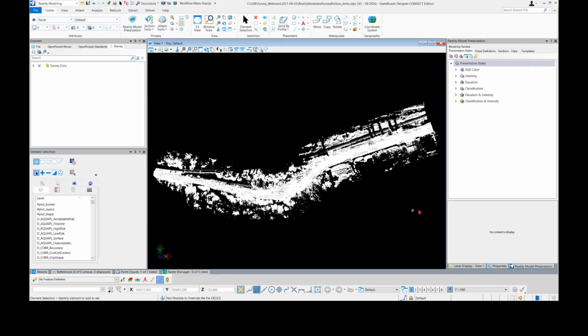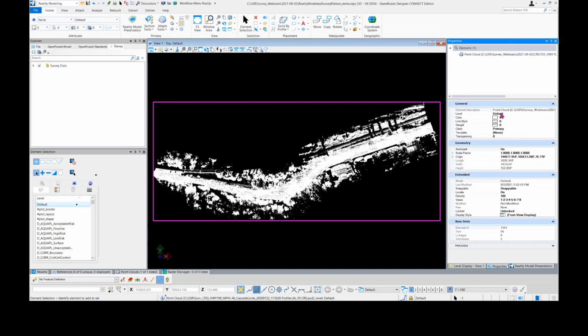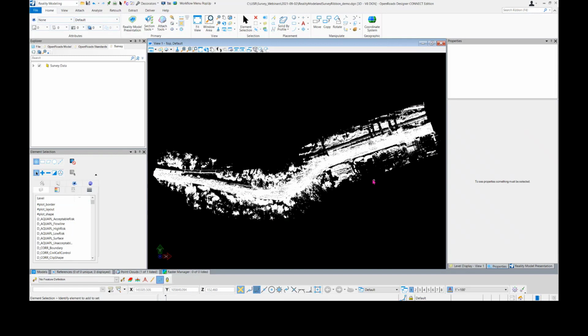into my ORD file, and it imports on whatever you have set as your active level and settings. So if I select this and go to my properties, it should be on my default level with the color, line style, and weight all at 0, which is what I have set as my active settings. And I can go in and just change this with it selected. I'm going to go ahead and leave it at default for now.